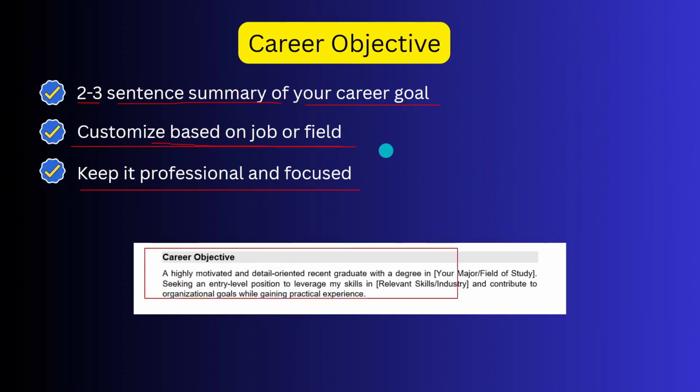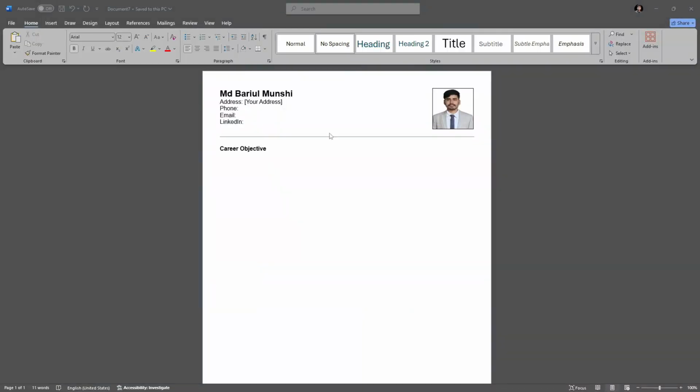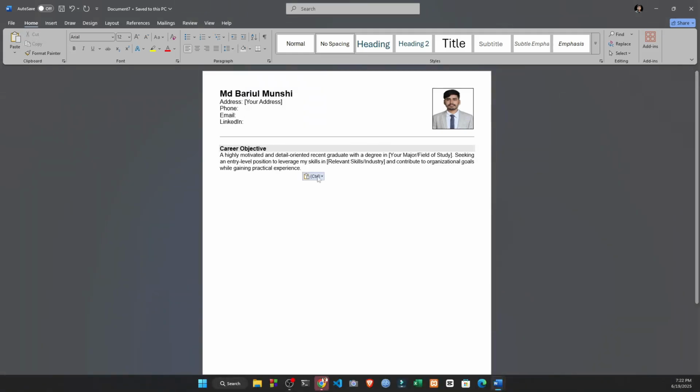Here is the format of the career objective section. First of all we'll write the career objective header, then select career objective. We'll take shading based on your job. You will write this section. I will just copy paste the section.